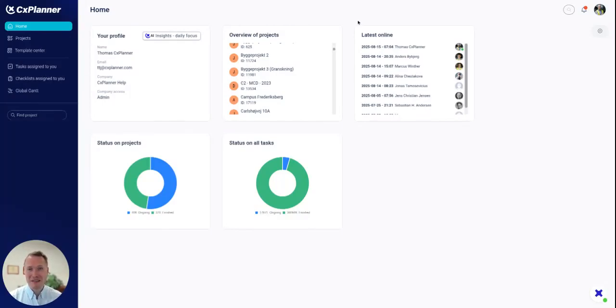Logging into CxPlanner, this here will be your main interface. You can customize this as you like. Back to that later on. In the top right corner, all the way up here, you see there's an avatar. I have a little photo. You might just have a little icon. Click on that one. And you'll see there's 4 options.